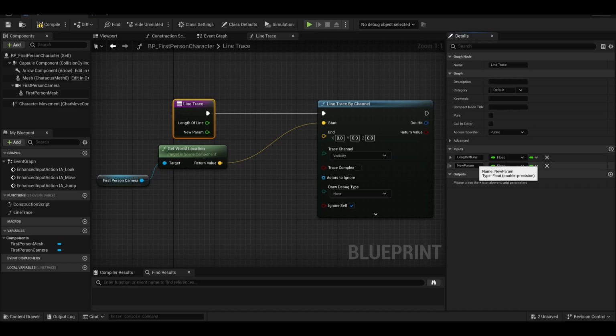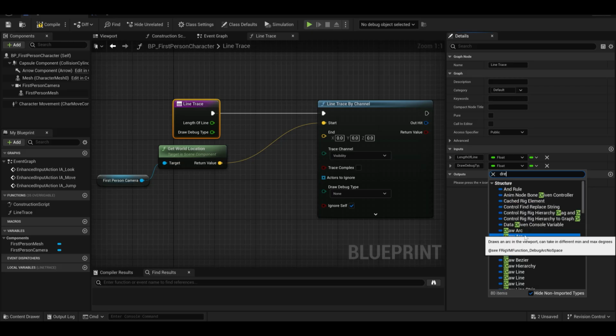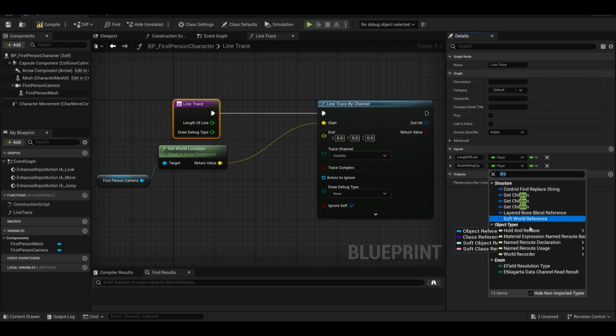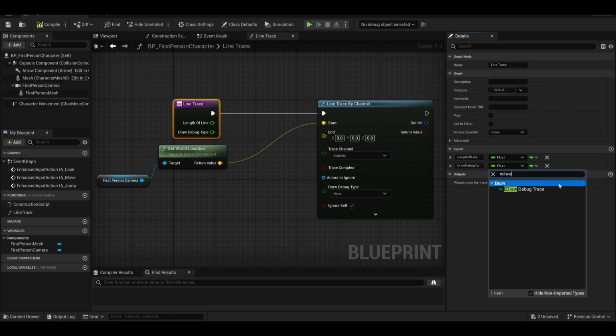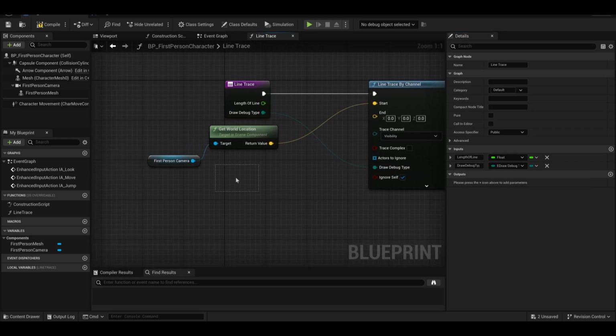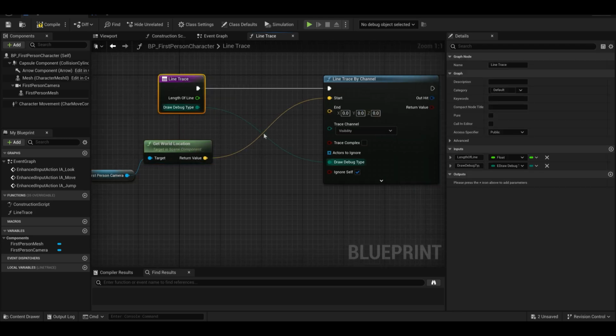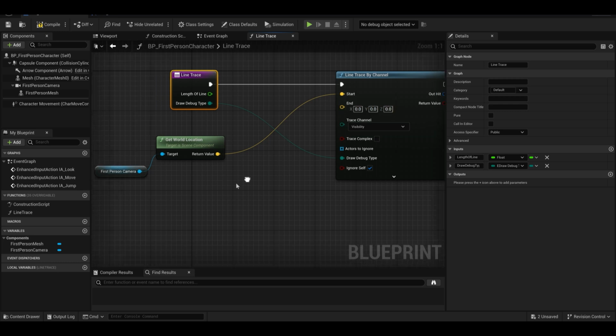And then for your guys' purposes, we will do a draw debug type. That's if you're trying to see the actual line, just to test it out. So we're going to do draw debug trace, and we're going to connect that with this. Now we're going to get where the line starts, where the line ends.